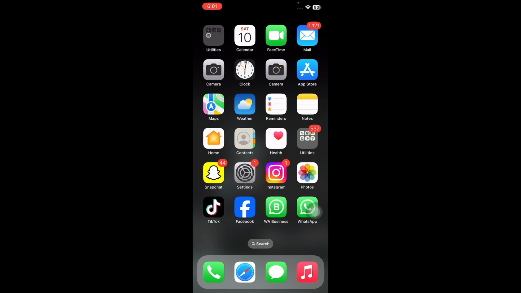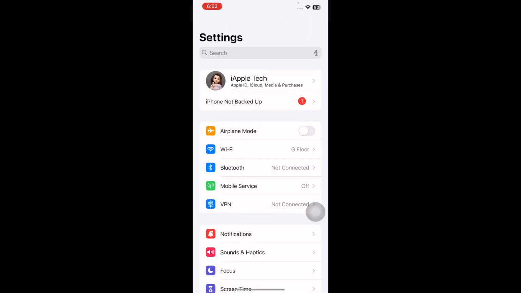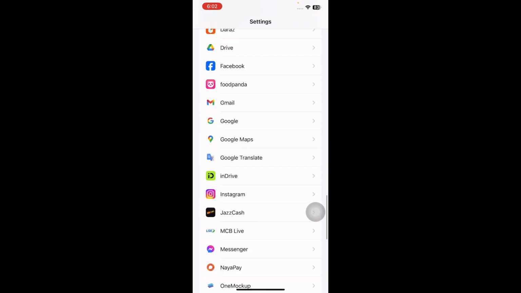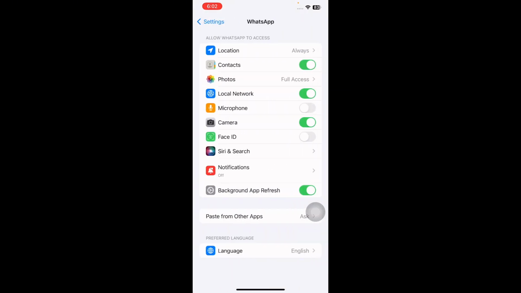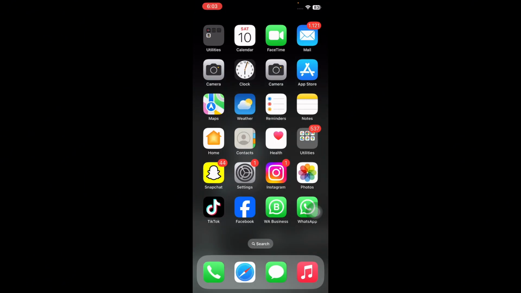And the next step is give apps microphone access. For this, go to settings. Scroll down to see the apps. Tap on the problematic app. Then see if the microphone is enabled. If it is not enabled, tap on its toggle button to enable it. And you are done.